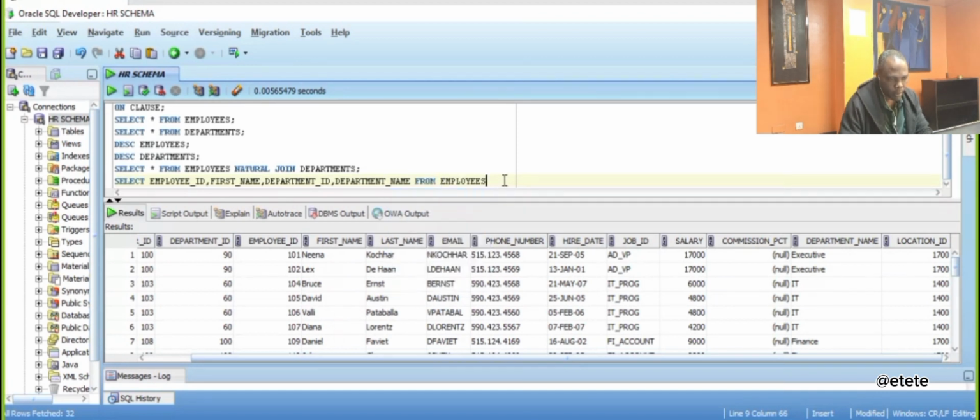From employees. Then I will now call my natural join clause. Natural join department. Are you with me? So this natural join, now I have select employee ID.